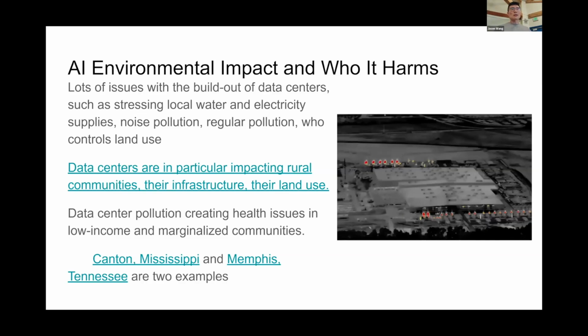We're also seeing data centers being built in low income and marginalized communities where folks either don't have as strong of a voice or don't feel like they have as strong of a voice, so they don't engage as much with, say, local government and don't prevent these data centers from being built in perhaps their backyards. Mississippi and Memphis, Tennessee are two examples of this. You can click those links.